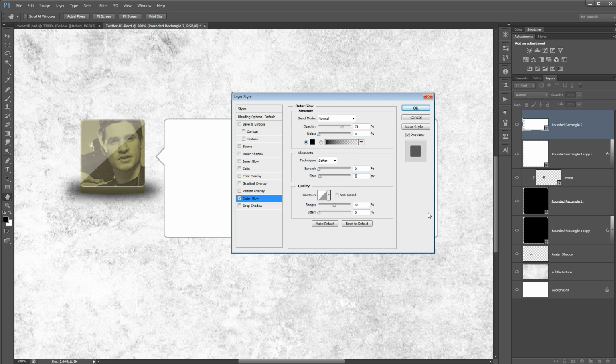Let's set the size. Let's boost that up to like 5. And we definitely need to bring down the opacity. Let's knock it down to around 20, 25. 25 is not bad. Let's go a little lower. 20. I like 20. Let's roll with 20.